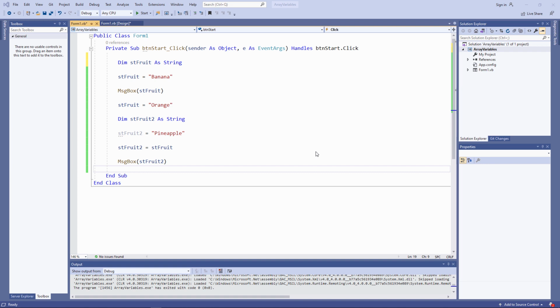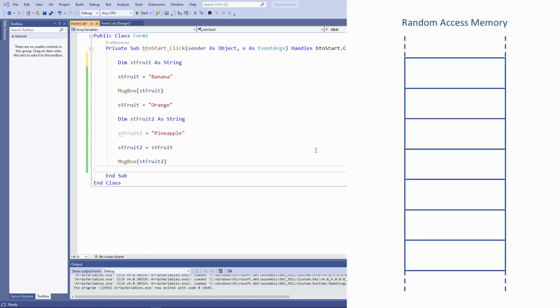Before I begin, let's quickly review what's going on inside the computer's memory when we use regular variables. When this line of code executes, the operating system will set aside a piece of memory and give it the name stFruit. The exact location of this piece of memory is entirely up to the operating system. It doesn't really concern us as programmers. But suffice to say, no other program can use that piece of memory. It belongs to this program.